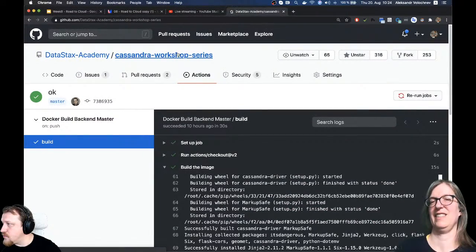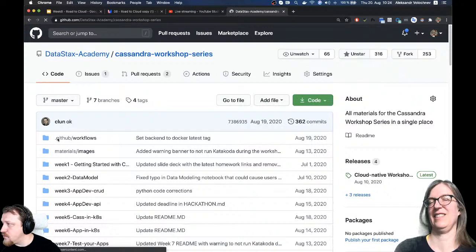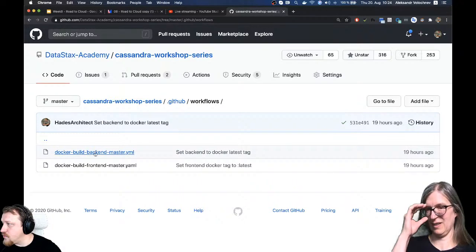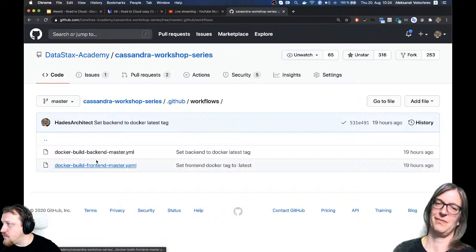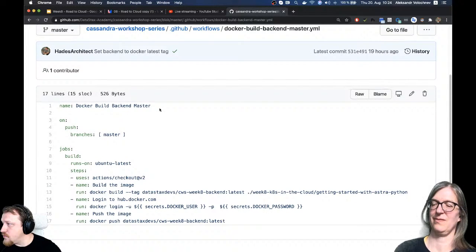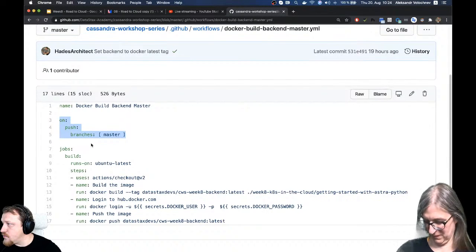Very simple. In the Cassandra Workshop series folder, we have a .github workflows folder, and there are two files, build backend and build frontend. And if I open any of them, there's a very simple file. That's a special configuration file for GitHub on how to do automated builds. So just a name, whatever you want. Then in which situations which build should be executed. That's a very simple example.